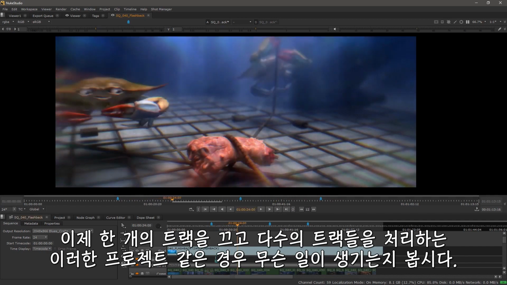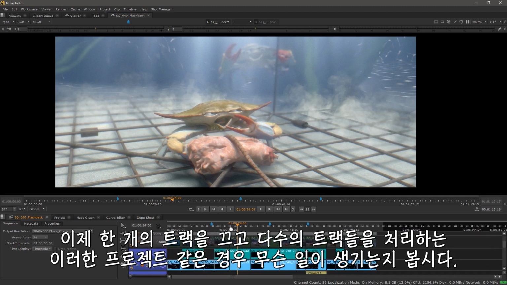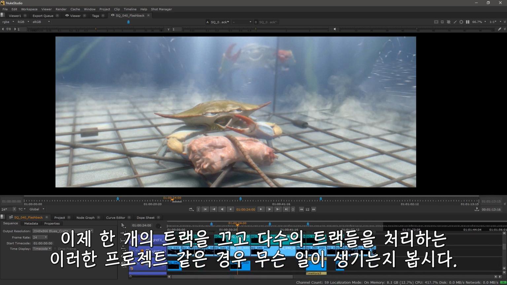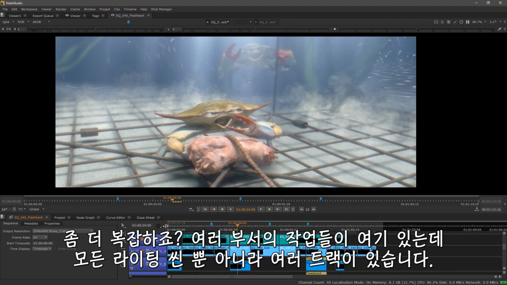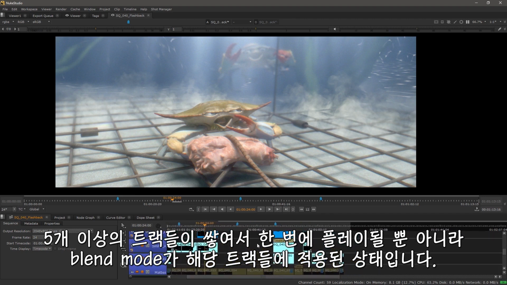Now what happens if that is with one track? If I turn off the one track, we have to deal with multiple tracks inside of here, because a project like this is a little more complex, right? We have multiple departments in here, we have all the lights, the sims, etc. And we have at some points up to 5 tracks on here playing at once.